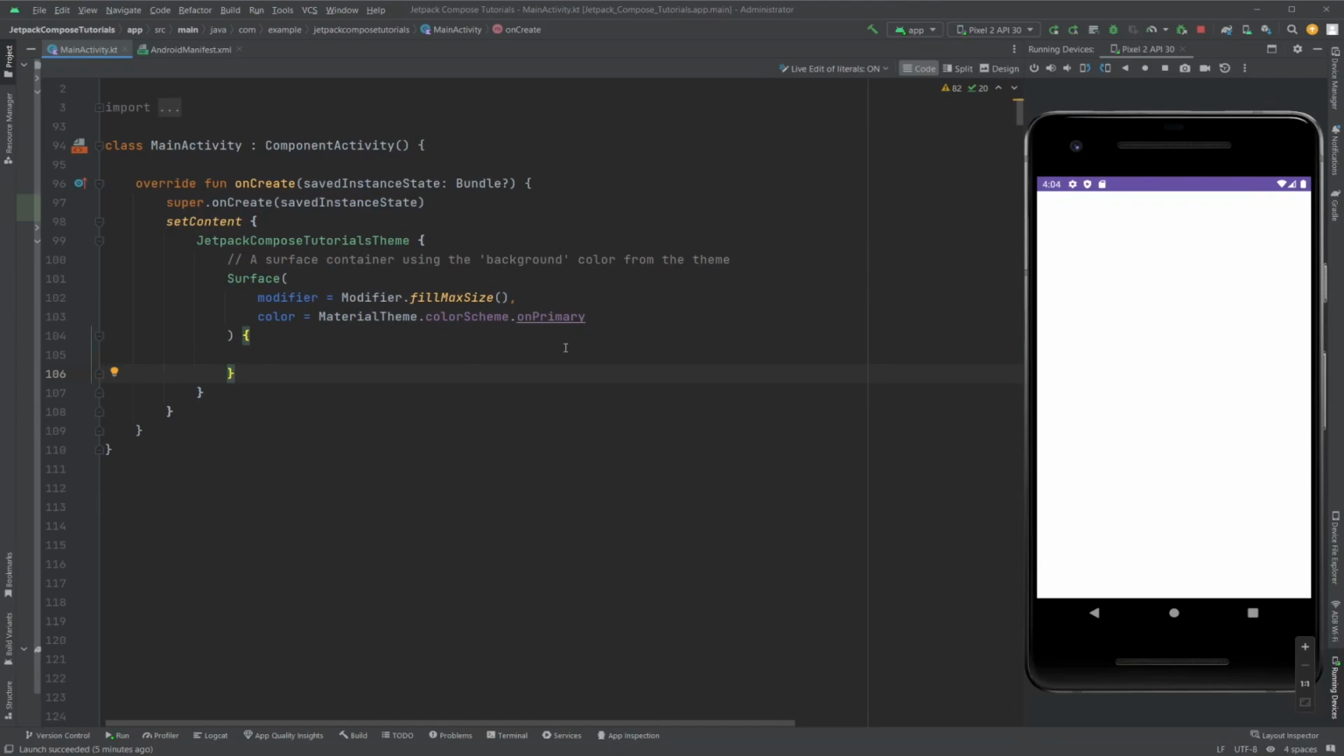In this video, we are going to see how to use the slider component of Jetpack Compose to increase or decrease the volume of the device programmatically. For that purpose, we need to create a composable function, and that composable function is simply a function, and I am going to name it volume controller.